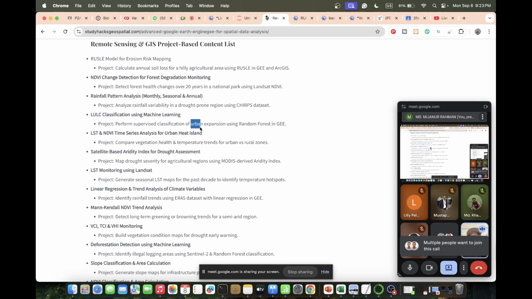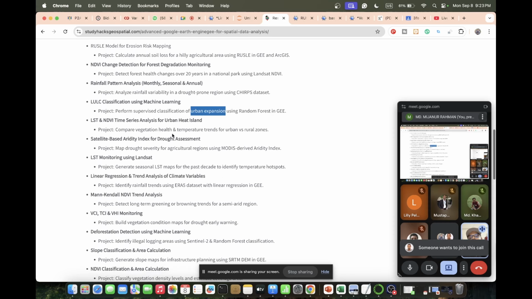So how we can easily map the urban expansion, and a lot of papers are already published on urban expansion, urban heat island or the urban thermal field variance index. So we simply combine urban heat island, urban thermal field variance index and urban expansion. This type of thing we also combine. Then LST and NDVI time series charts for the urban heat island. We try to identify vegetation health and temperature trend for the urban versus rural zone area.